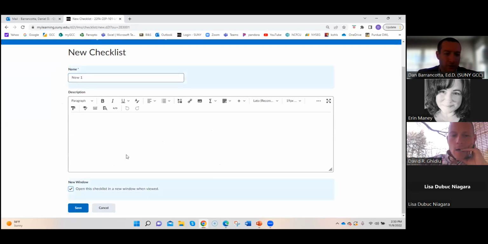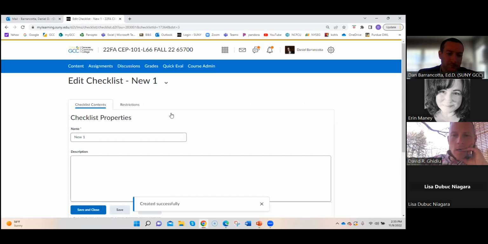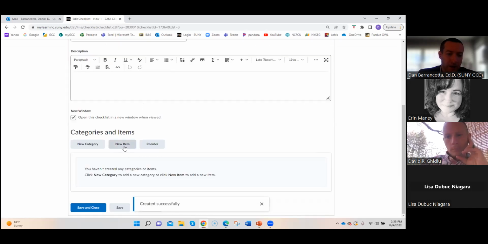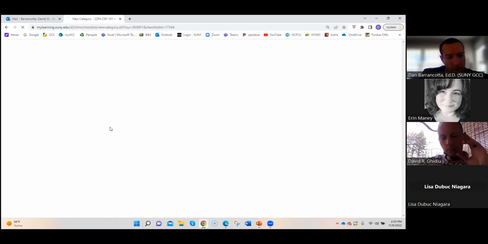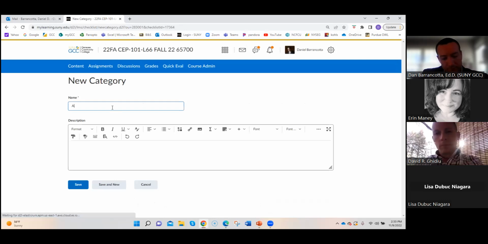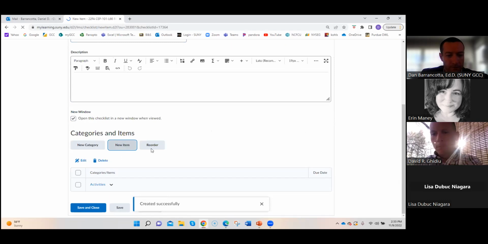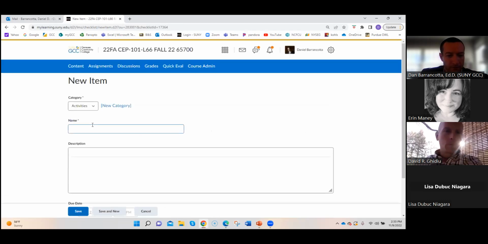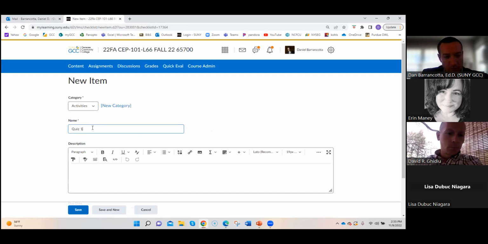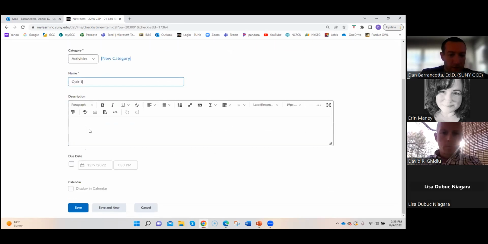Encourage you to have this open in a new window so students can see that as they're working through other content, and we'll save it. And then once you're here, you can add a new item or category and then item. So we start with a category. We're going to save that. And then we can add a new item. And we'll just say quiz 1. And it'll be in the activities category.